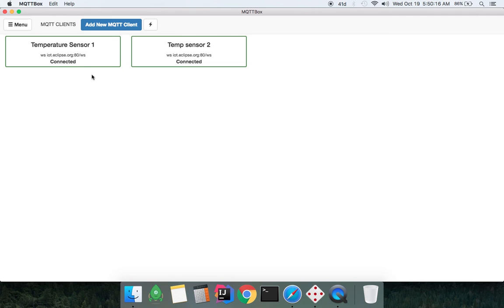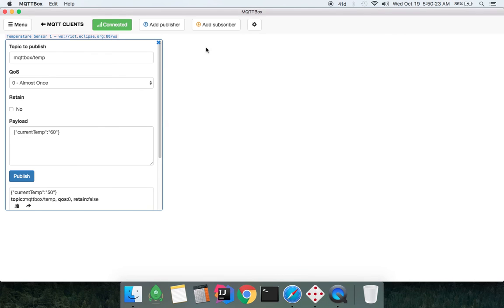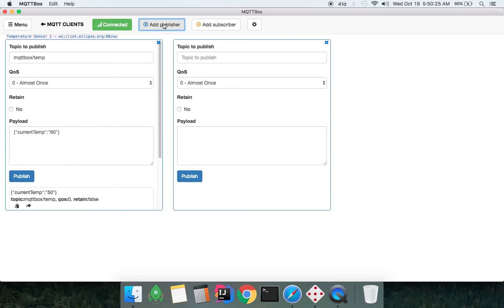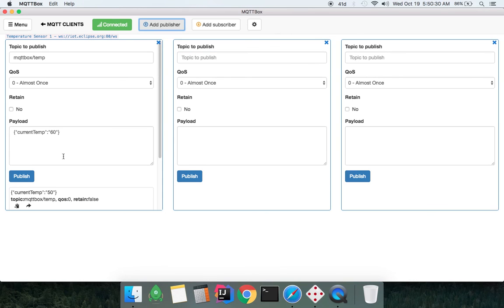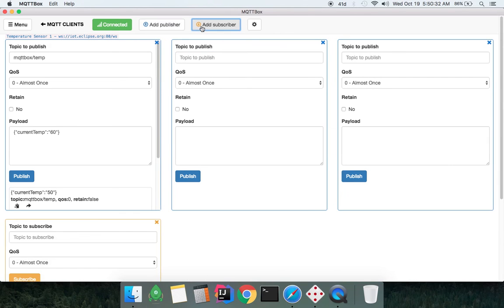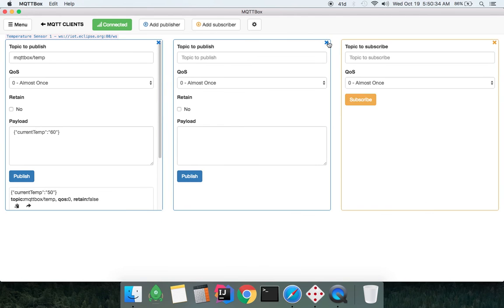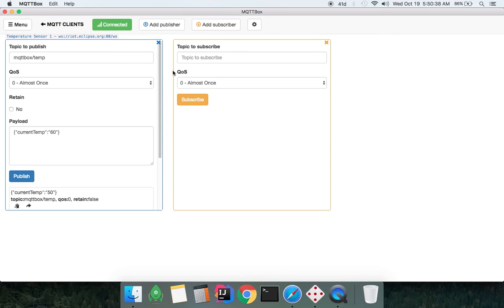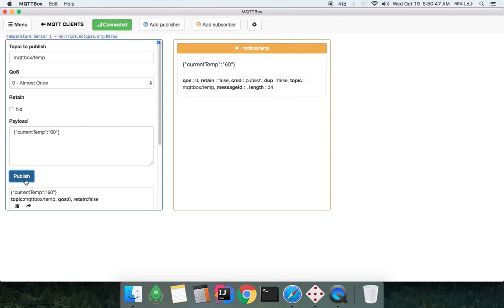This is how we can create more clients and see how we can publish the data. Each client can publish to different topics. You can create multiple publishers, or each client can subscribe to multiple topics. The same client can also publish and subscribe. Let's say we publish and subscribe to the same topic. If you publish, you receive the data.